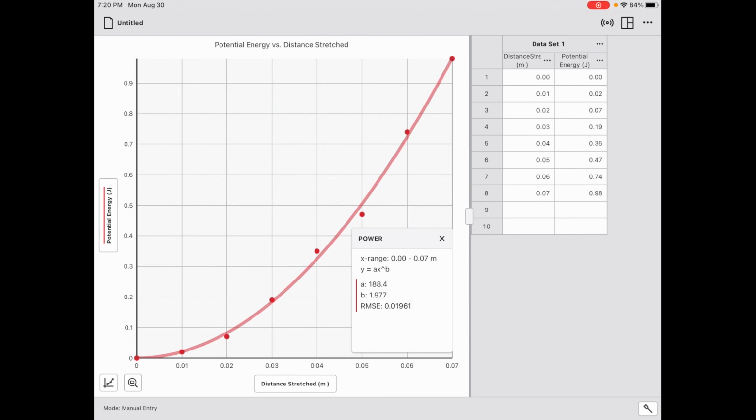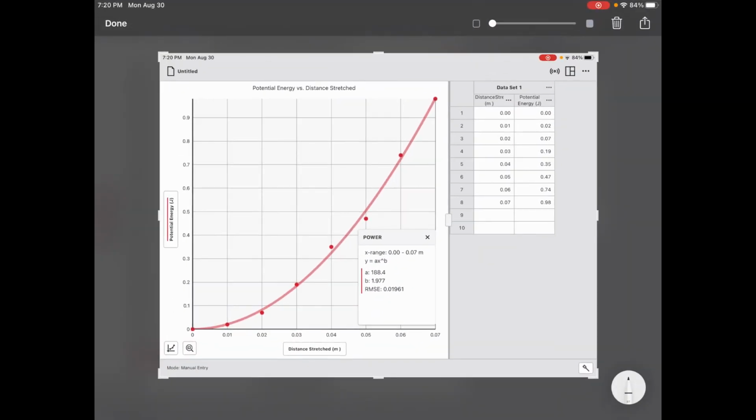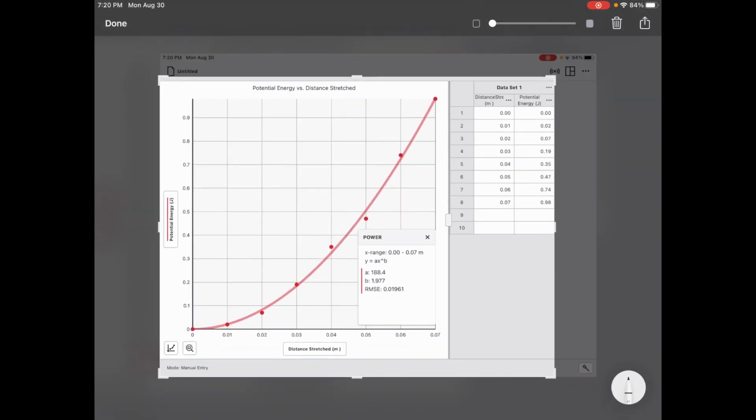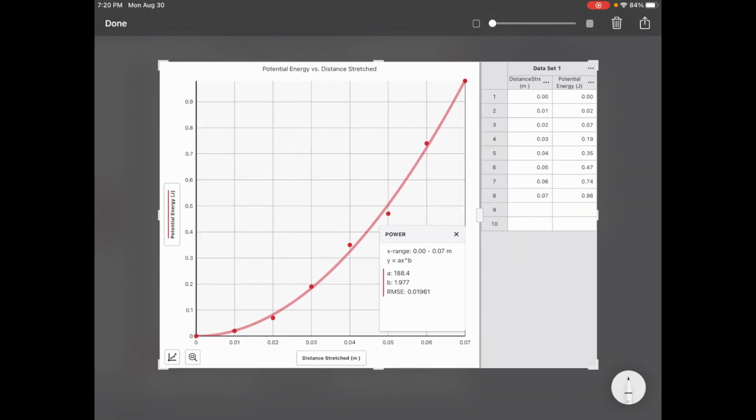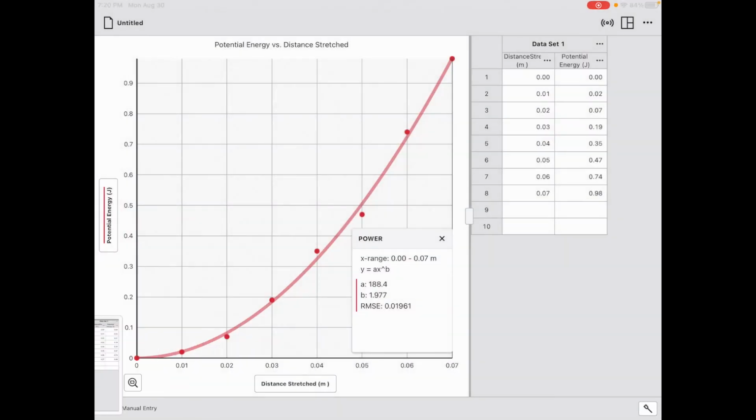Now my graph and my data table are completed. If you're doing a lab report, you're going to need to place those in the lab report. So I'm going to screen capture my graph and my data table, pressing the power button and the home button at the same time. And I'm going to edit that to zoom in just on the graph and the data table. That looks good. And then I'm going to save that to photos.